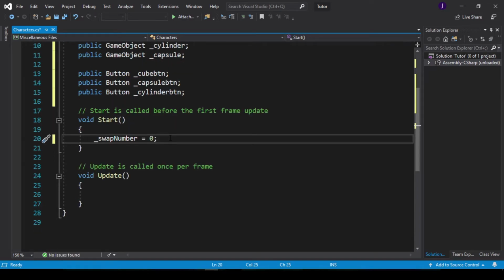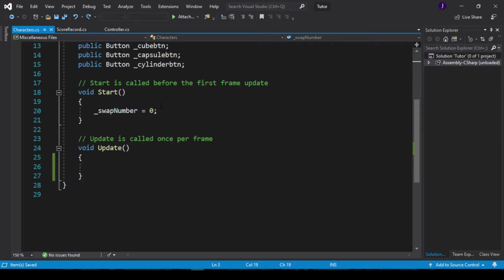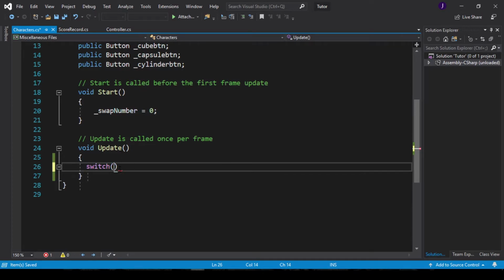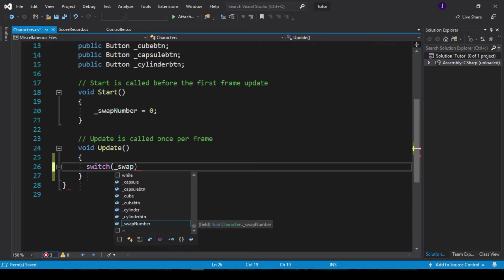For the update, once this swap number gets set to 0, inside our update we can now start swapping the characters. What we'll be using is a switch statement, which is a direct alternative to the if statement. They work similarly, except we will not be using if, we're going to be using cases. So we can type in switch, and then for the switch statement we need to indicate which variable we want to be swapped. In our case it's the swap number.